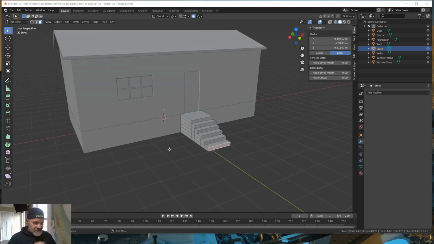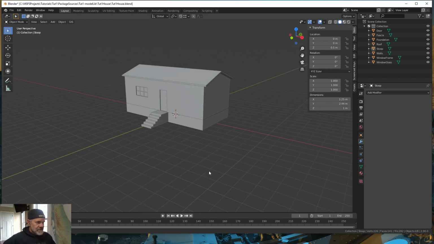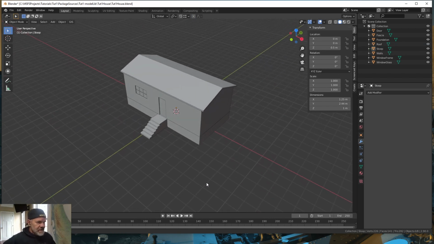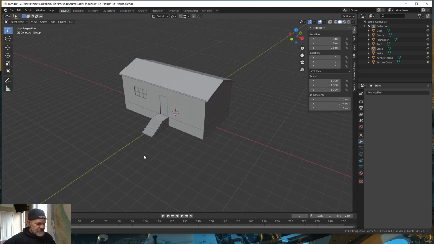All right, so we have our steps made. Let's get out of edit mode by hitting tab. And so there's our simple house model. Now we're going to apply some materials to it. All right, so it'll look more like a house, I hope.